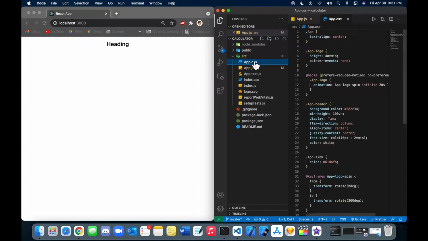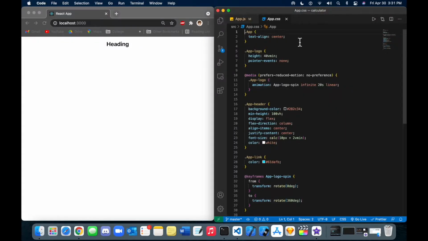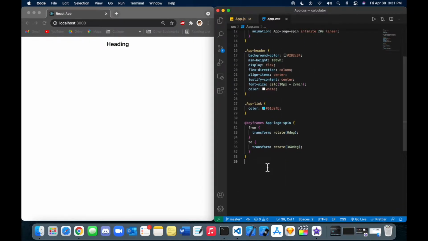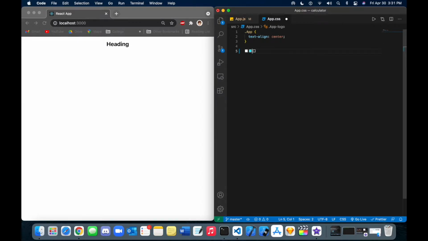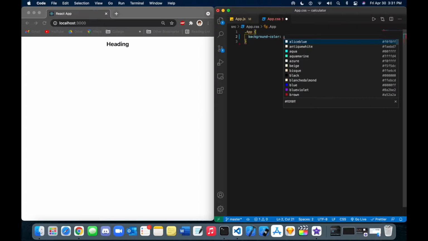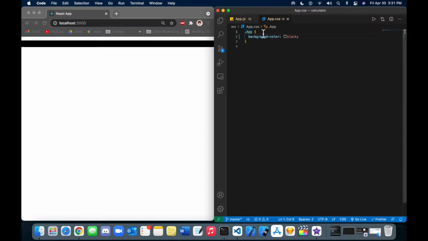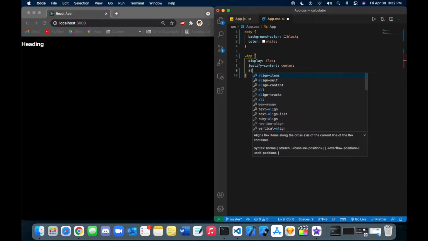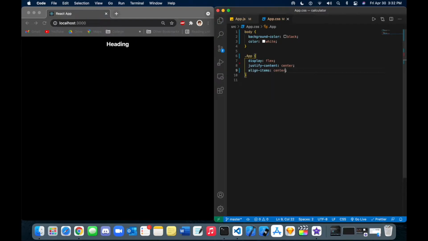Let's open up app.css and change a couple of things here. So for now we can delete everything up to this point, and we'll change the background color of our app to black. And the color for all the text is going to be white. For the class app, display flex, justify-content center, align-items center. So now everything is nice and centered on the screen.